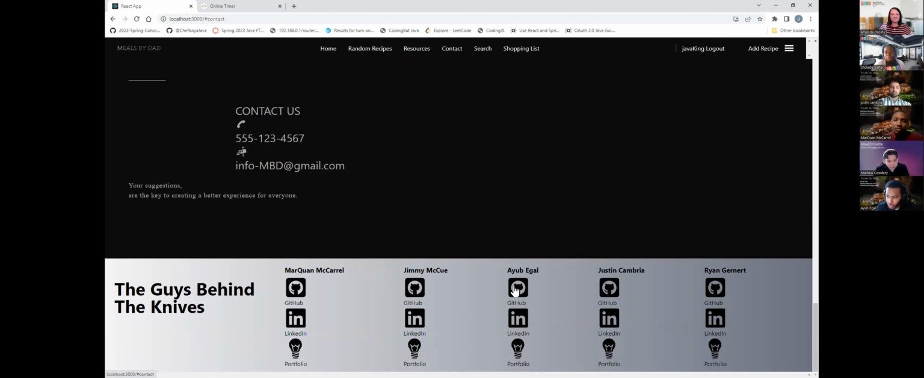Thank you so much, Ayub. Using a combination of HTML, CSS, React.js, and icons from the React library, we've created this contact component that allows you to click on the phone or the email icon, and it'll open up an external application to contact us through either of those channels.